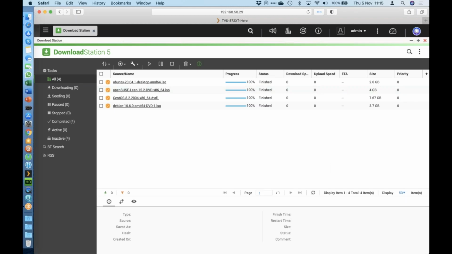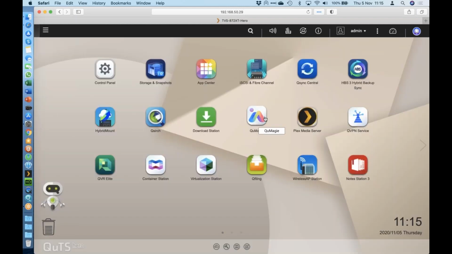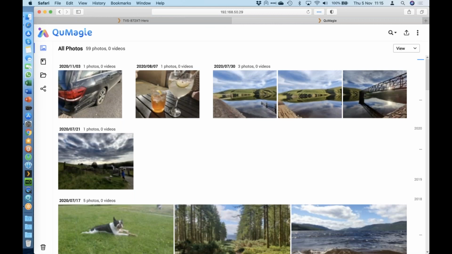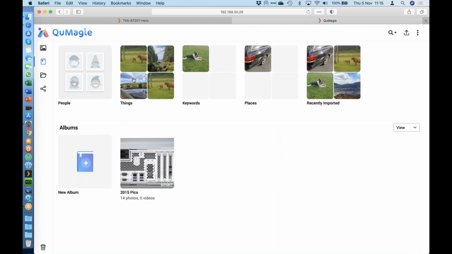So that's Download Station. The next option is our photo management software, which is called Humaji. Humaji is an intelligent photo application. It uses AI to categorize the items that it's seeing in the different images that you've got. It creates thumbnails. You can add keywords to the different items so that you can search and find different items. And it will also do some very intelligent things with the AI, such as finding different things.